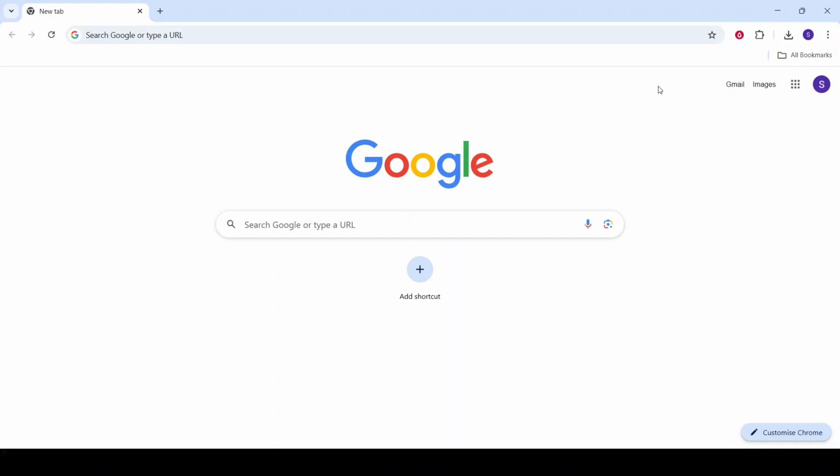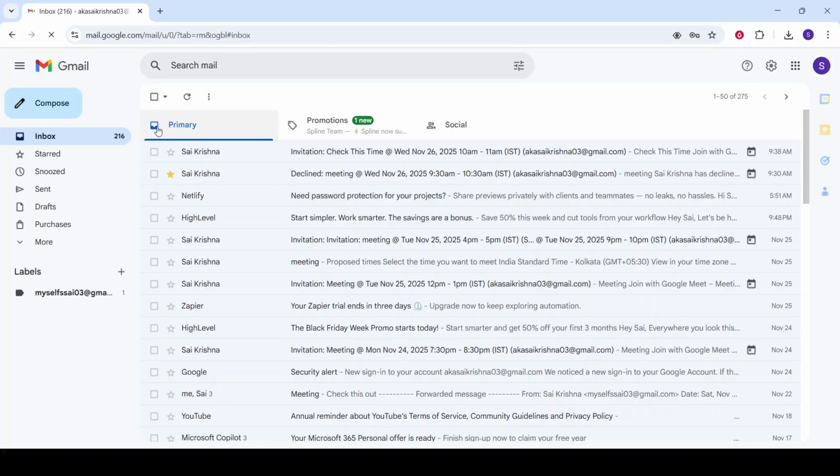First, open your web browser and head to the Gmail website. Sign into your account if you're not already logged in. You'll land on your inbox, and from here we'll go straight into the settings where auto replies live.